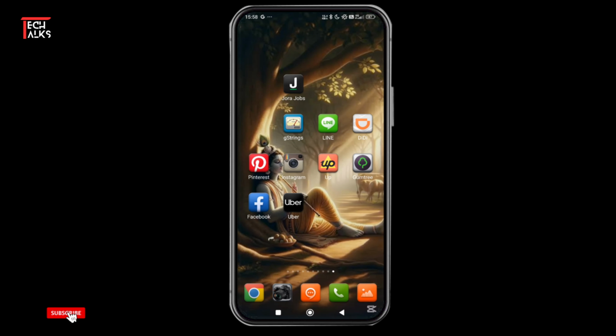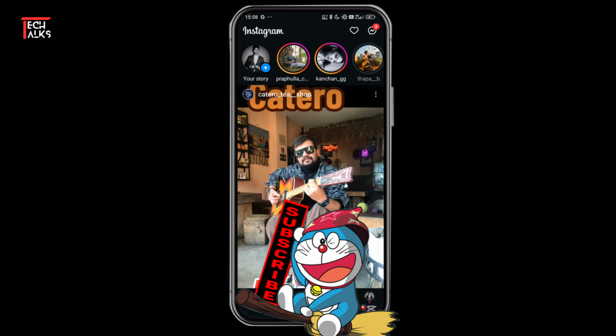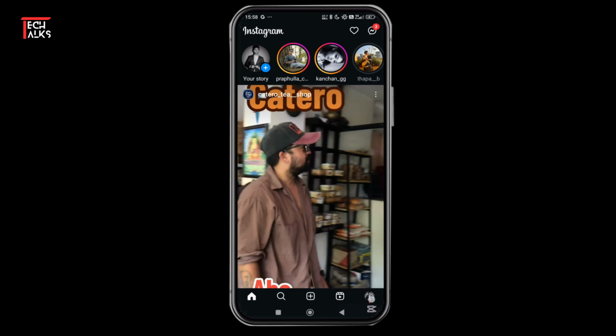If you want to use multiple accounts on Instagram, all you need to do is follow these few simple steps. So first thing first, open your Instagram app. Now on the bottom right hand side of your screen, you will find a profile icon. So simply tap and hold on it for a few seconds.